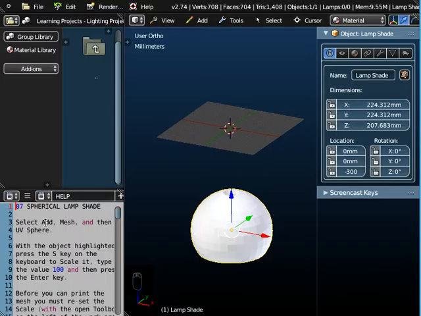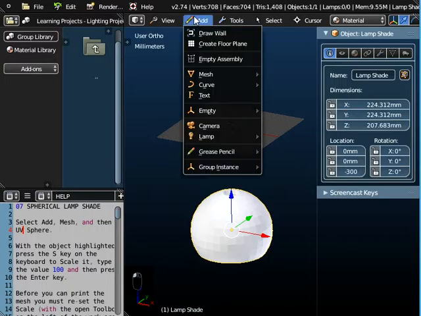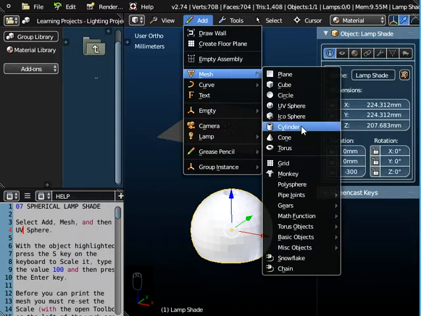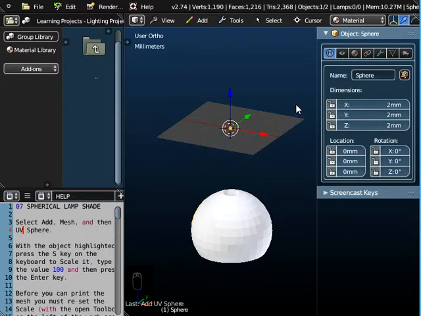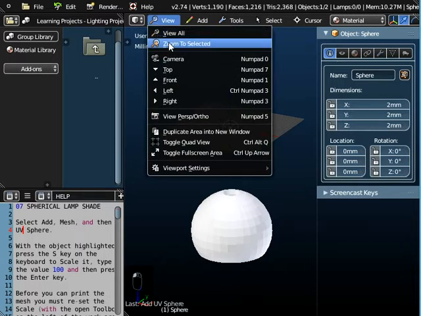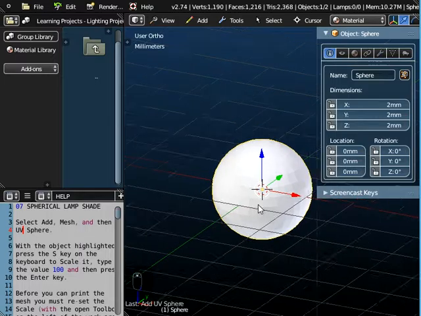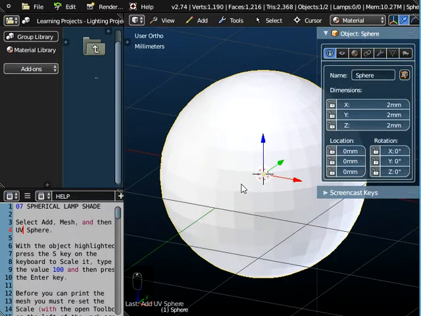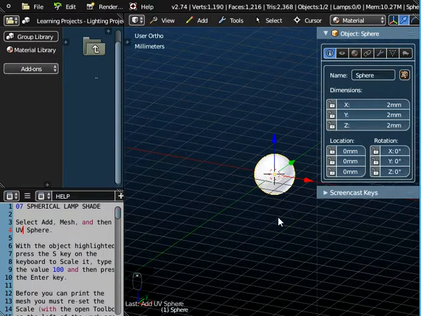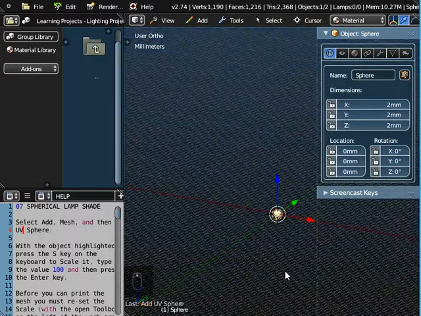So how are we going to create it? Well, we're going to add a mesh and then add a UV sphere. So if we go to add mesh and a UV sphere, as you can see the object is pretty small, so if we just go to view and zoom to selected, well, it is a sphere, and as you can see when we zoom in it has got quite a chunky sort of look to it. But it's only 2 by 2 by 2 millimeters at the moment.